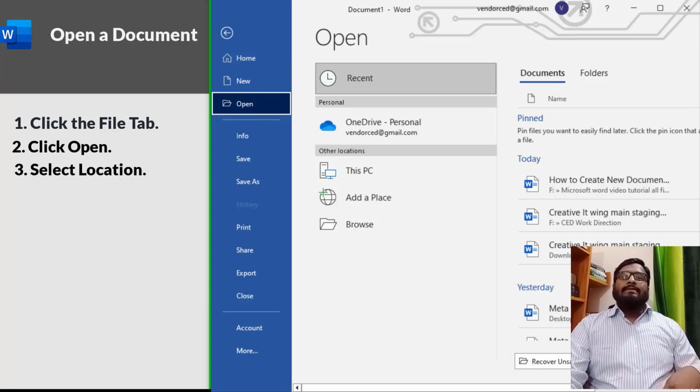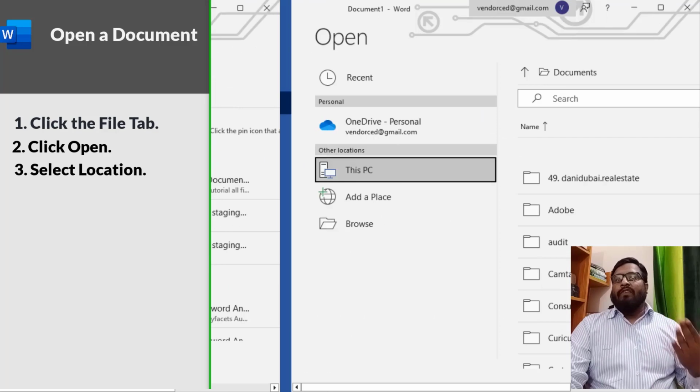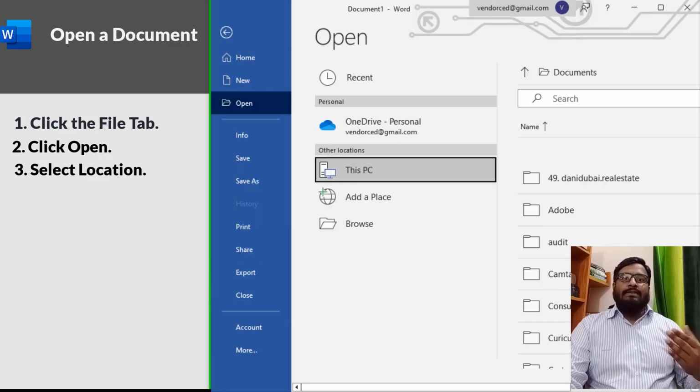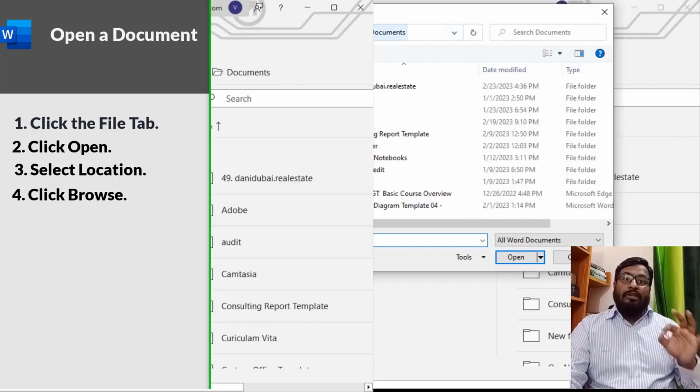The fourth one is This PC, which lets you browse through the documents, folders or files. And the fifth one is Browse, which opens a dialog box where you can browse through your computer's folders, drives and network shares.